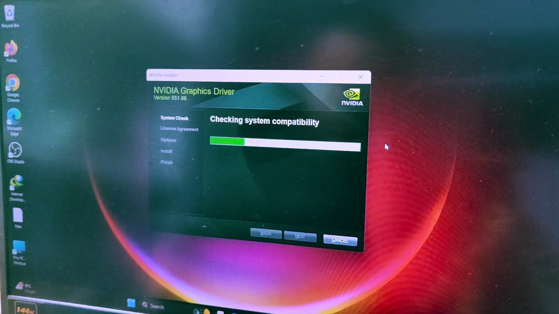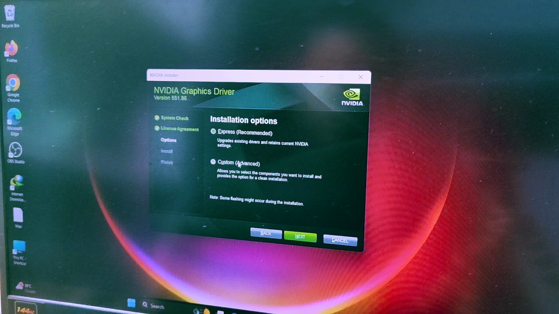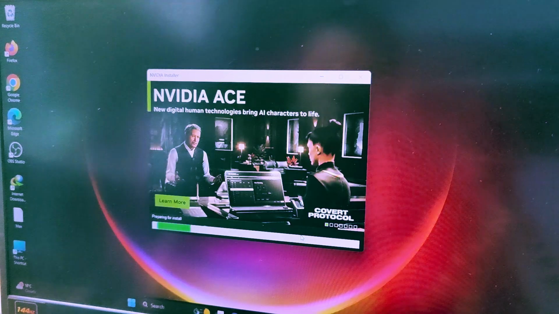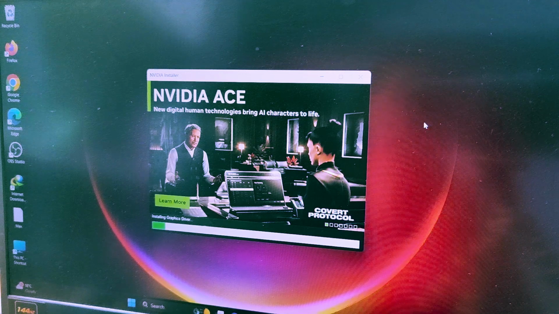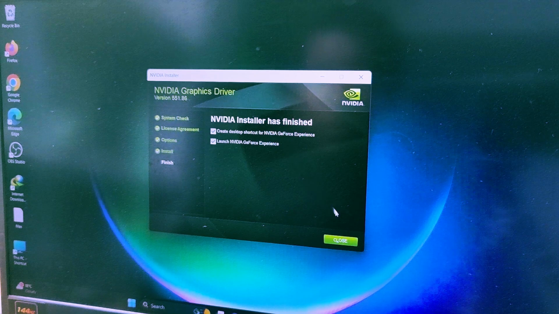Now Nvidia graphics driver, checking system compatibility, and here, click on agree and continue. Custom or recommended: here, express is recommended, custom is advanced. So express, that's fine. Nvidia graphics driver install completed.